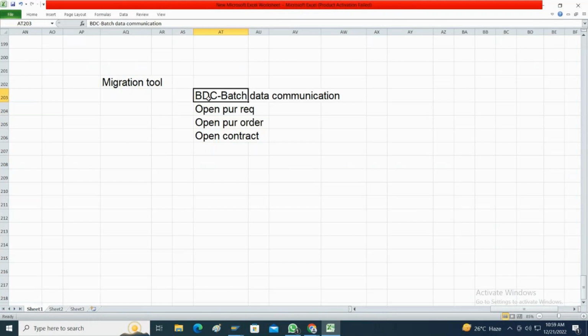It requires a technical consultant's help as well. You need to work with a technical consultant and inform him what exactly you are trying to upload. Then they will create the program and give it to you. By using that program, you will be able to upload the open purchase requisitions, open purchase orders, or contracts. These are nothing but transactional data. Where are we uploading it? In SAP, right? We save all this data in the form of PRs, right?